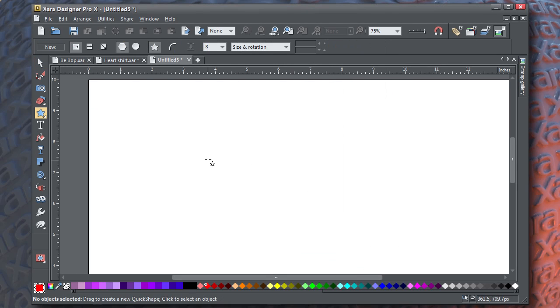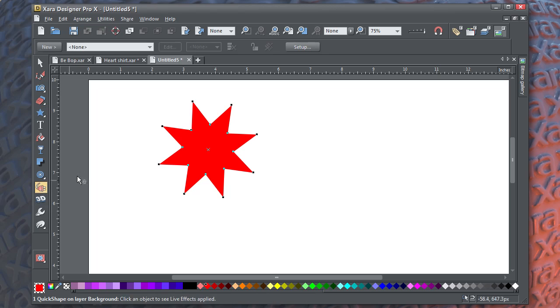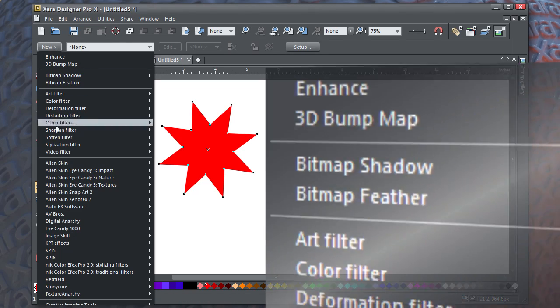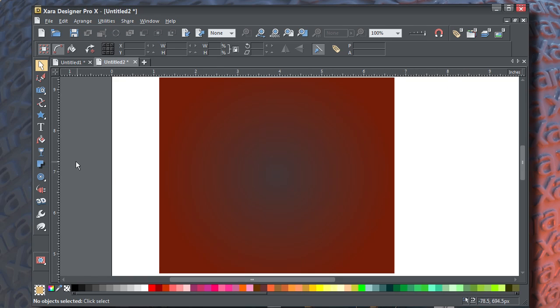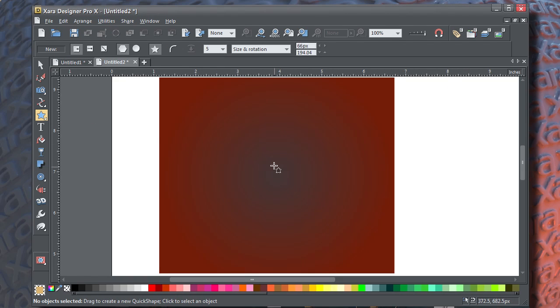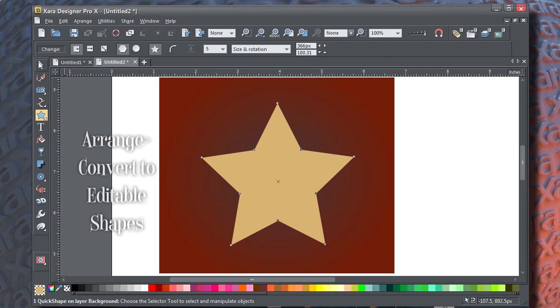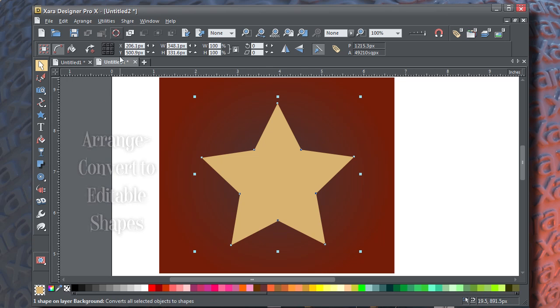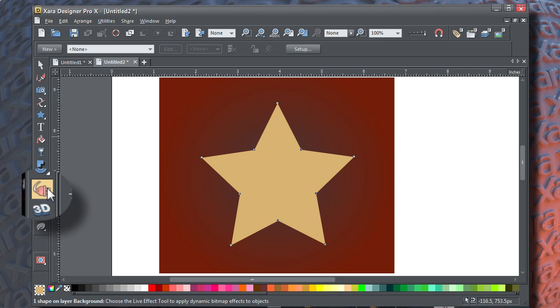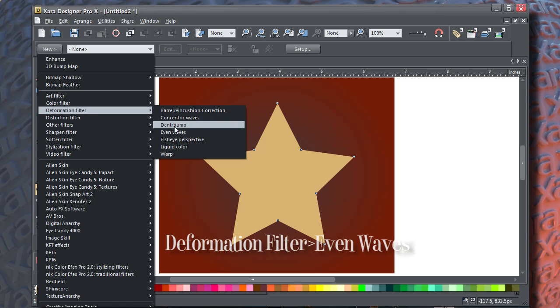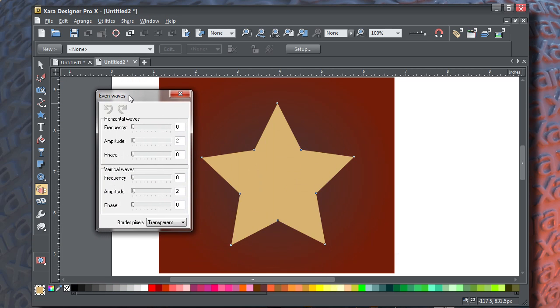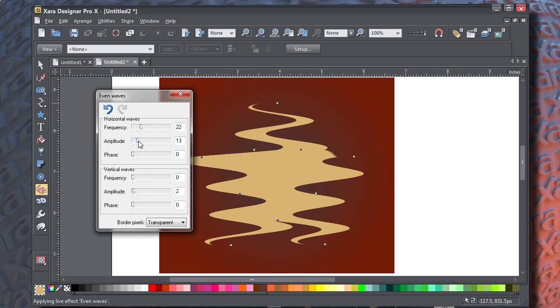And once you've created an object, you click the Live Effects button. Click New, and as you can see, in addition to the native filters, you have all your third parties. Let's take this Live Effects out for a test drive. I'm going to create a star here and then choose Arrange and convert to editable shapes so I can change the paths later. Click Live Effects, click New, and then I'm in the Deformation Filter folder. I'm going to click Even Waves. This gives me amplitude and frequency, and as you can see, I'm severely distorting this star. This would be hard to do with just Xara's vector tools.